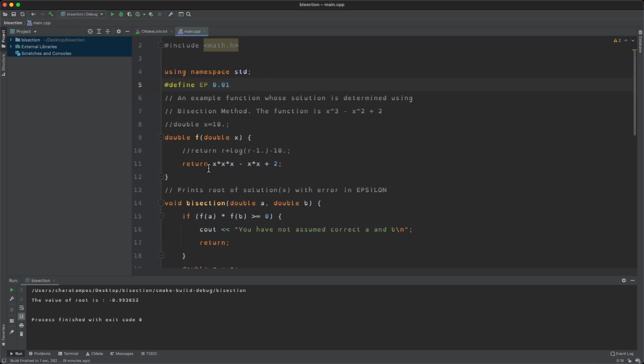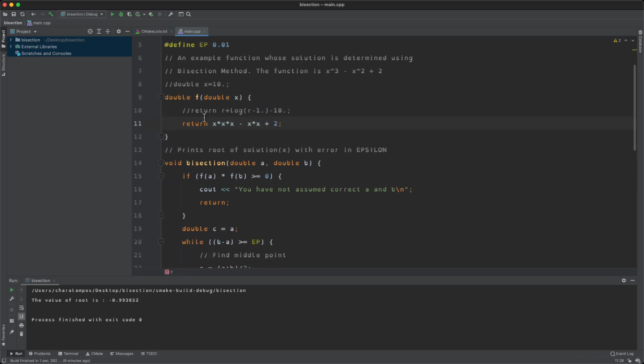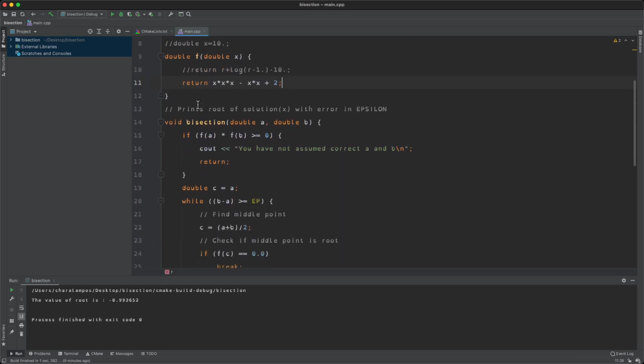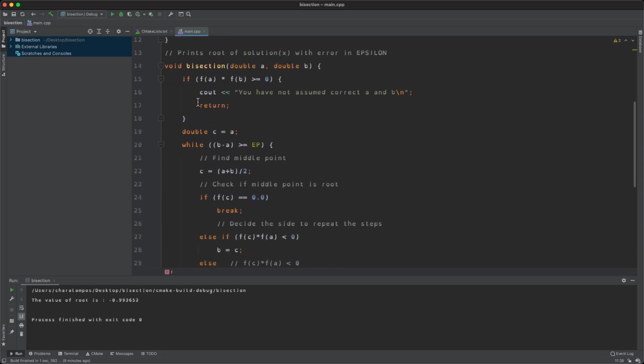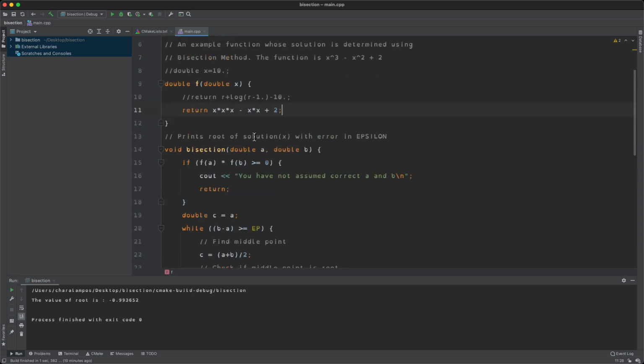First of all, we define a function that represents the polynomial. So that's the function, and it returns x cubed minus x squared plus 2. So we want to find the root of that function, where that function vanishes. Okay, so here we have created another function that finds the root.